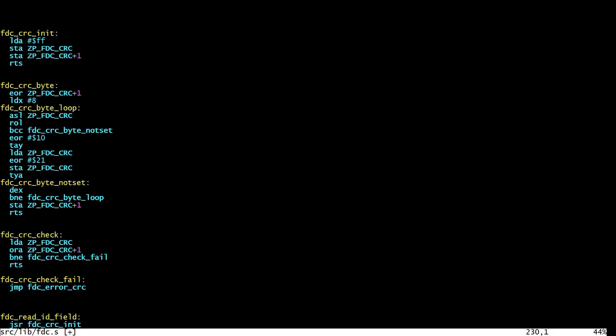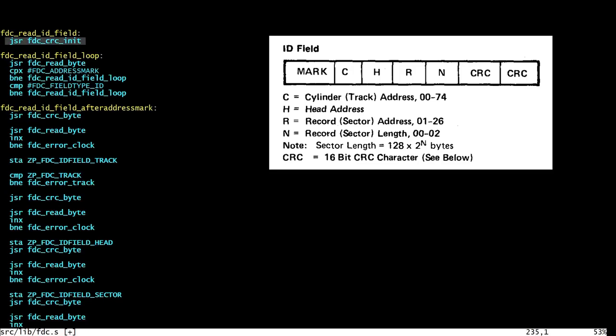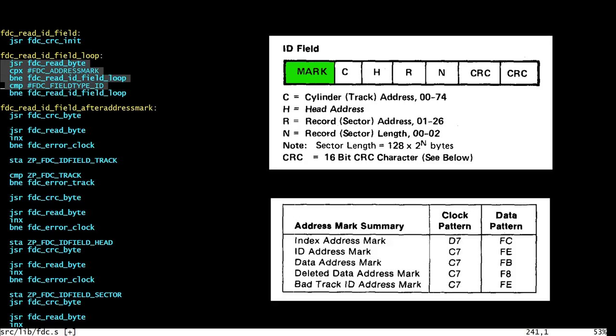With those in place, I could move on to write a readID field function. So we start out by initializing the CRC calculator, and then we enter this little loop, which is pretty much the same as it was in my test program last week. All we do is keep reading bytes from the disk, and the readByte routine returns a clock byte in the X register and a data byte in the A register, just like it did last week. I haven't changed the readByte routine at all here. So we're looking for a clock byte that matches the address mark, and if we don't find it, we just loop round and read the next byte. At the same time, in order to find an ID field, we're looking for this particular value in the data byte that goes with that clock byte as well. And again, if we don't find it, we just loop round again.